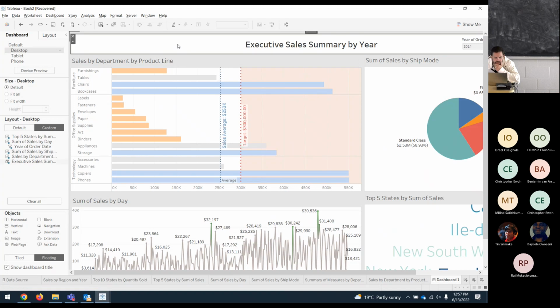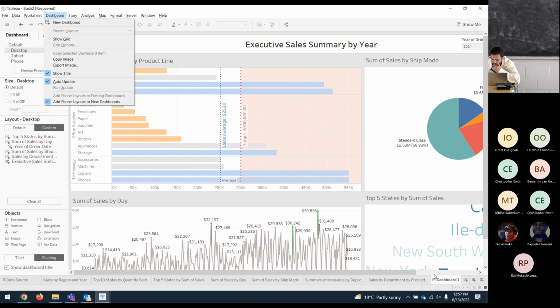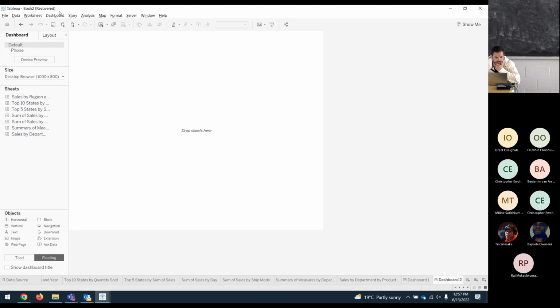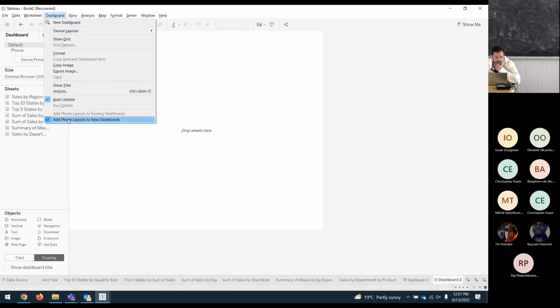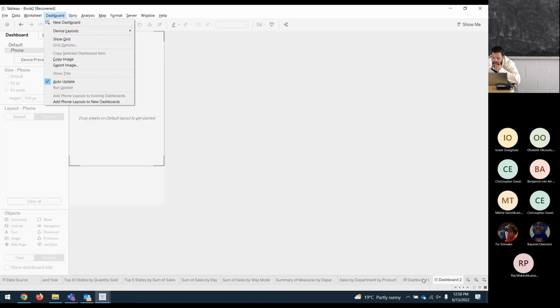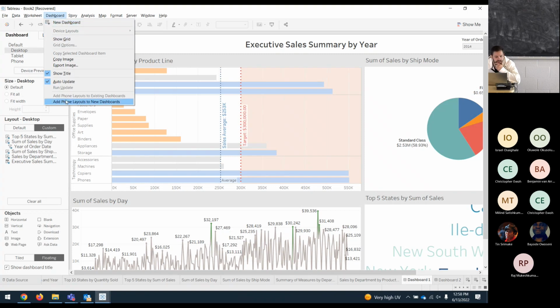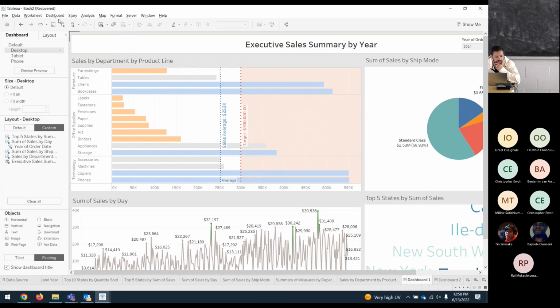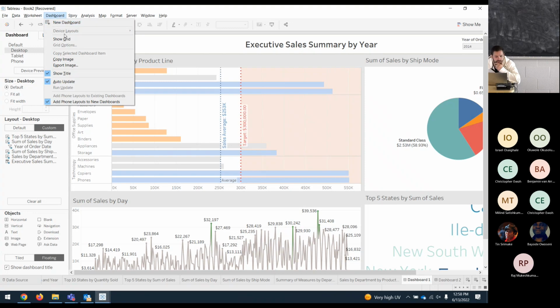Oh, now mine's not even showing. You have to have the dashboard selected, I think. Dashboard, no. Now mine's not even showing. Add phone layouts to new dashboards. I have that selected here. So if we made a new dashboard, maybe that's why it's grayed out, and now I could add it as a phone layout. So if you have your dashboard selected, and then we turn this off. Oh, I don't know why mine's grayed out now.